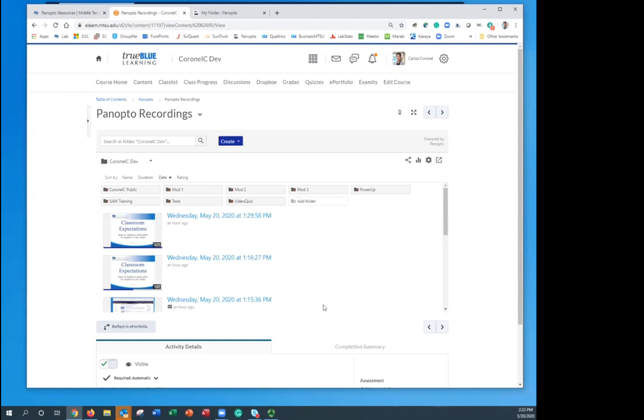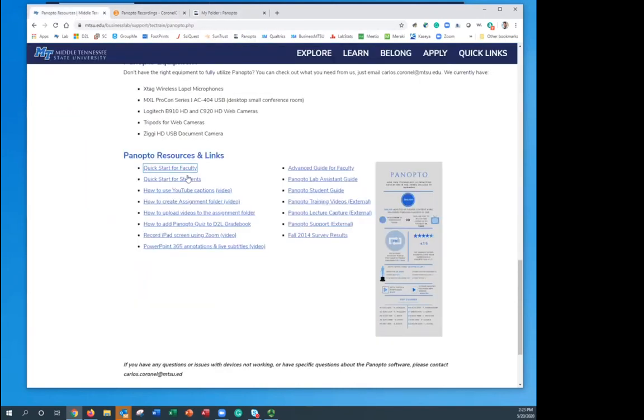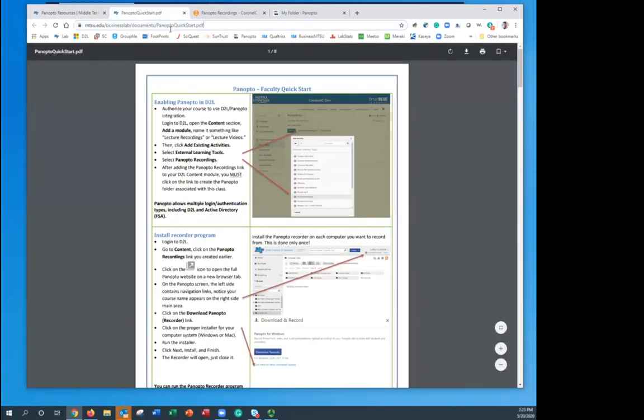All these steps are in the Quick Start Faculty Panopto training that I pointed out. I'm going to send the link one more time right now in the chat, to the specific Quick Start. That PDF file contains all these steps: how to add Panopto, how to download the recorder, how to start creating content, etc.